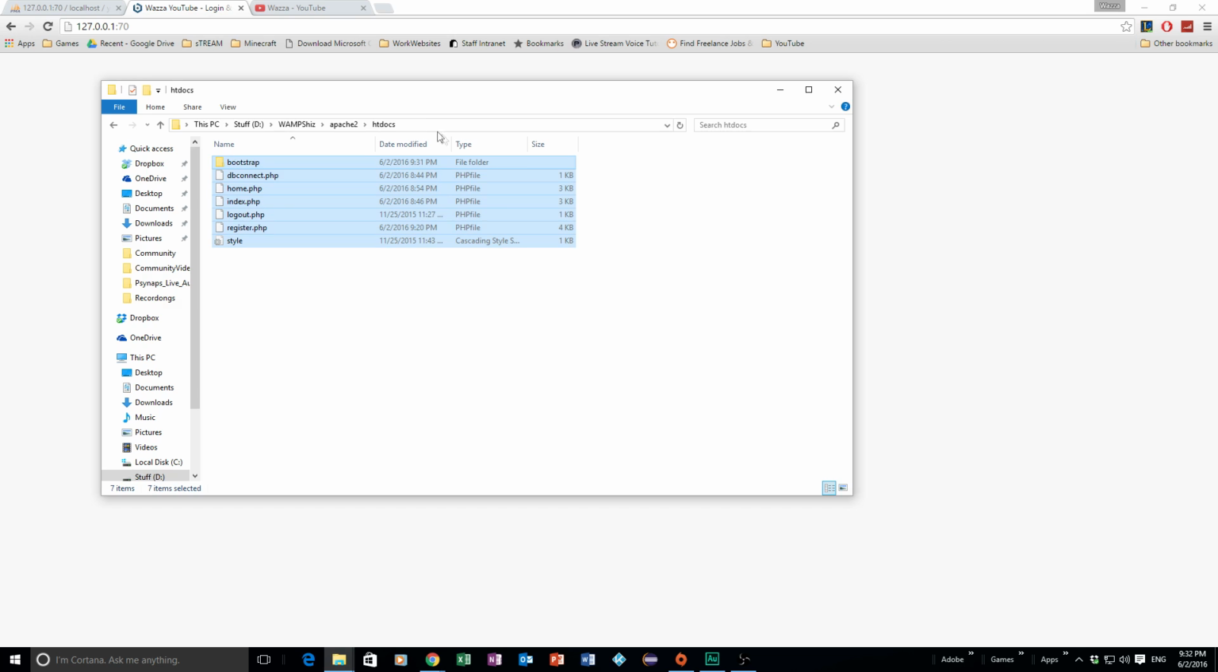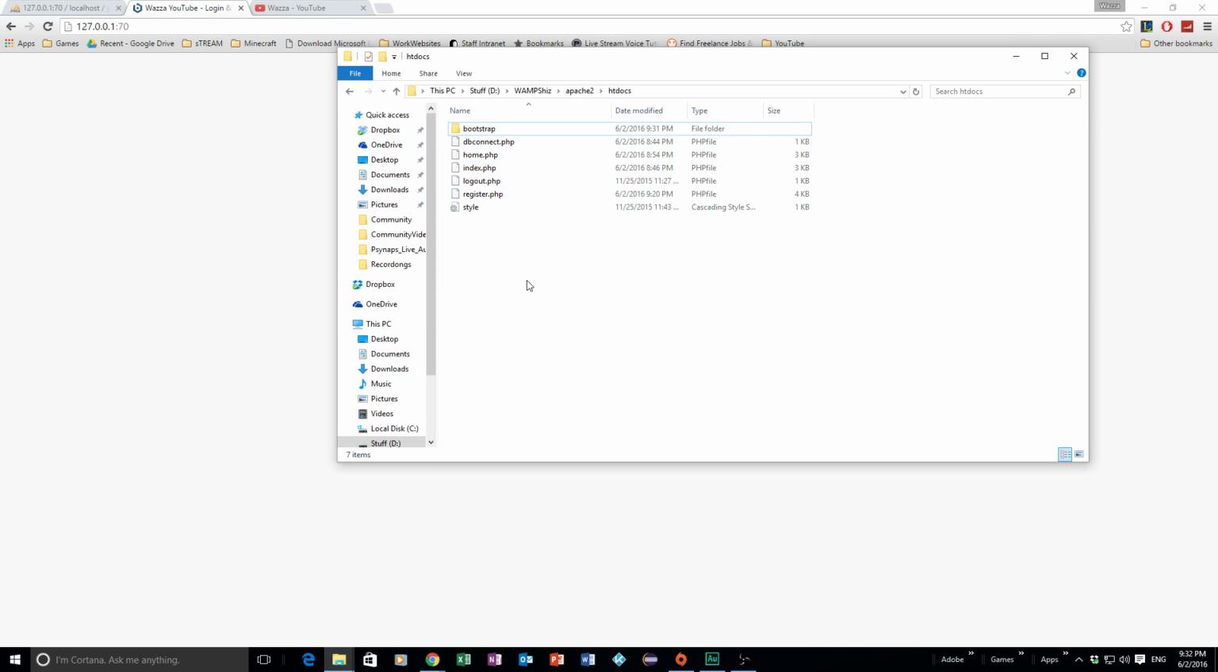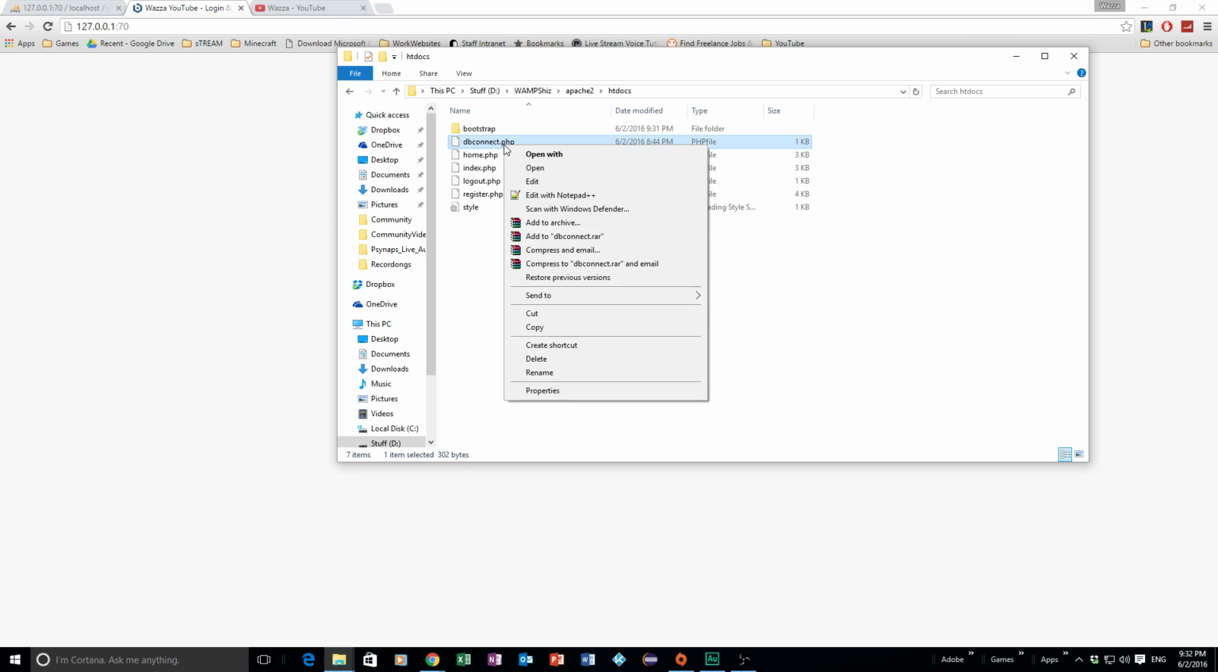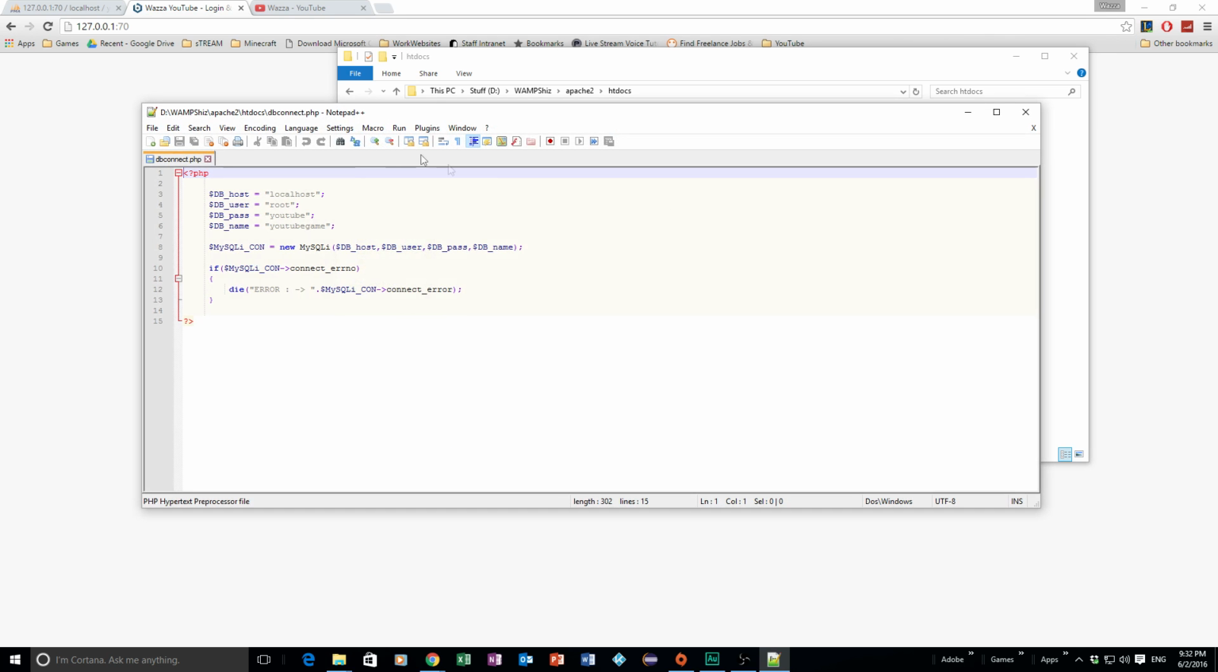So open up your HT docs where all your files are. The very first thing we want to look at is the dbconnect.php. This is the very important one that you need to change. So you just right click on that and edit with Notepad++. Remember, I put that in my very first video. It's very important that you do have that program. It makes things 100 times easier when you're working with files. So I'm going to open that up.